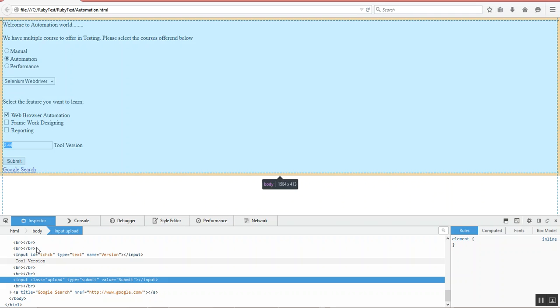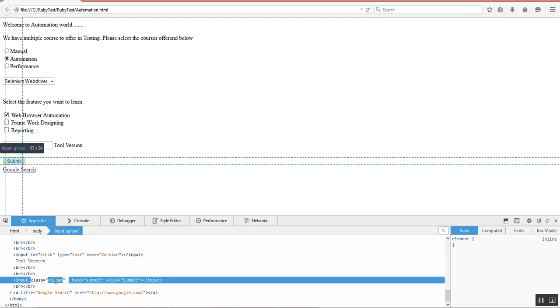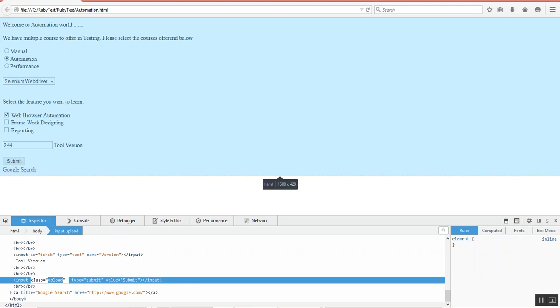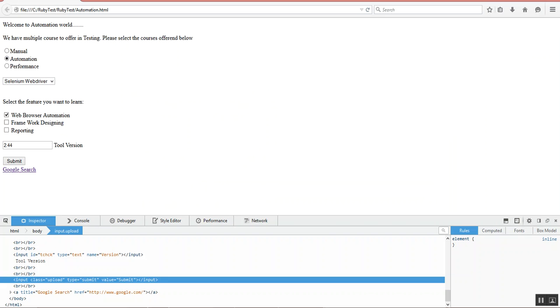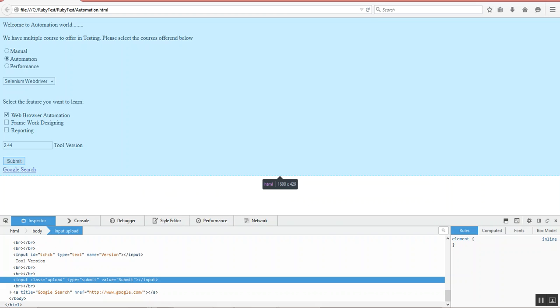So we'll go back to Firefox. The class name is upload. We'll go back to Eclipse. We'll paste it here. Since it's a class, so I'll just type class over here. So now we'll check if driver.findElement class name is upload, then go inside. So we'll again copy the same code. It's done.